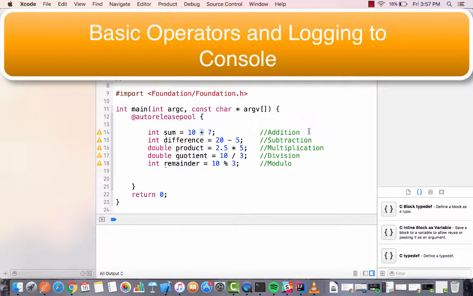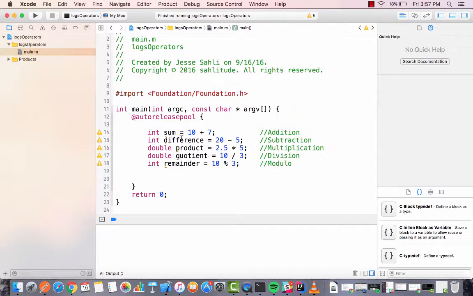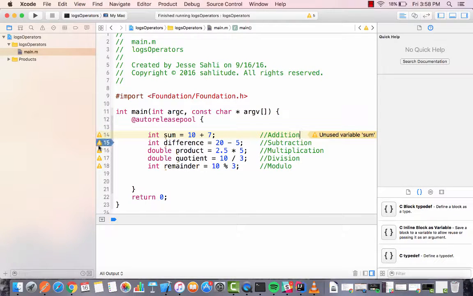What's up, everyone? In this video we're going to talk about basic operators and logging to the console in Objective-C. To start off, I've created a few different variables: sum, difference, product, quotient, and remainder, and these variables store the calculated values from the expressions on the right here. Don't worry about these warning symbols and messages. It's basically just Xcode telling us that we have created variables but we haven't used them yet.